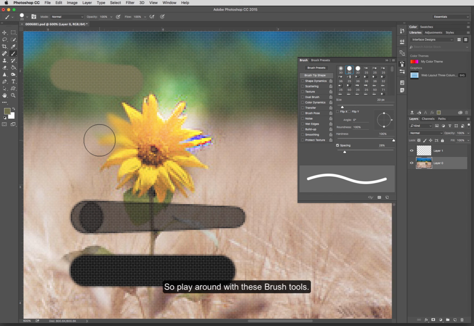So play around with these brush tools, experiment with them, experiment with some of the different settings. I believe just experimentation is the best way to learn these.